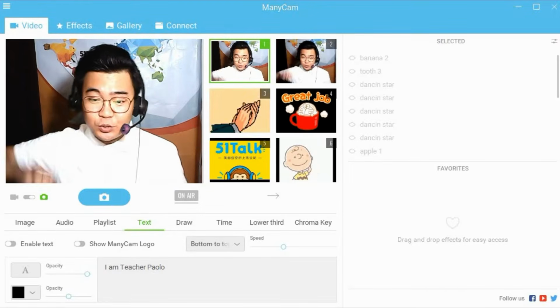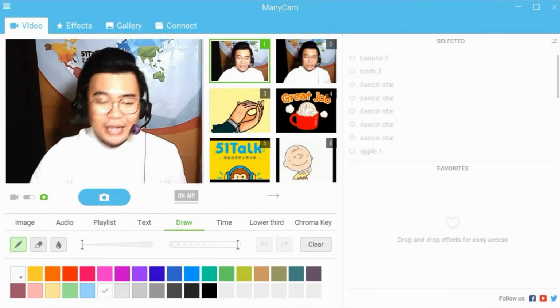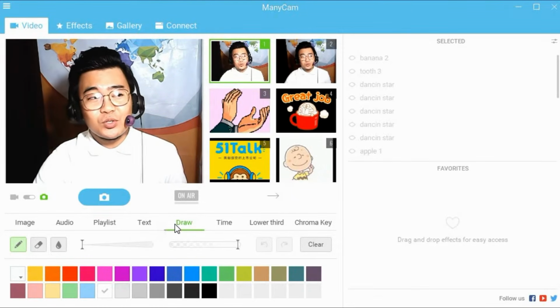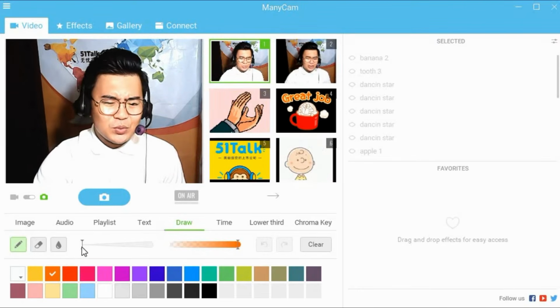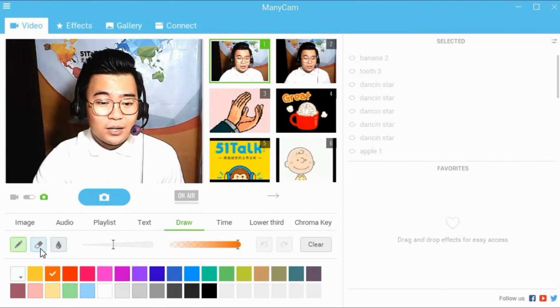Number 3 is draw. Okay, let's move on to the draw submenu here. I use the draw effects also for my reward system, or when my student wants to draw or write something. Let's say, for example, the student wants to eat carrots. Let's try to draw carrots. So here are some of the points that you want to know.